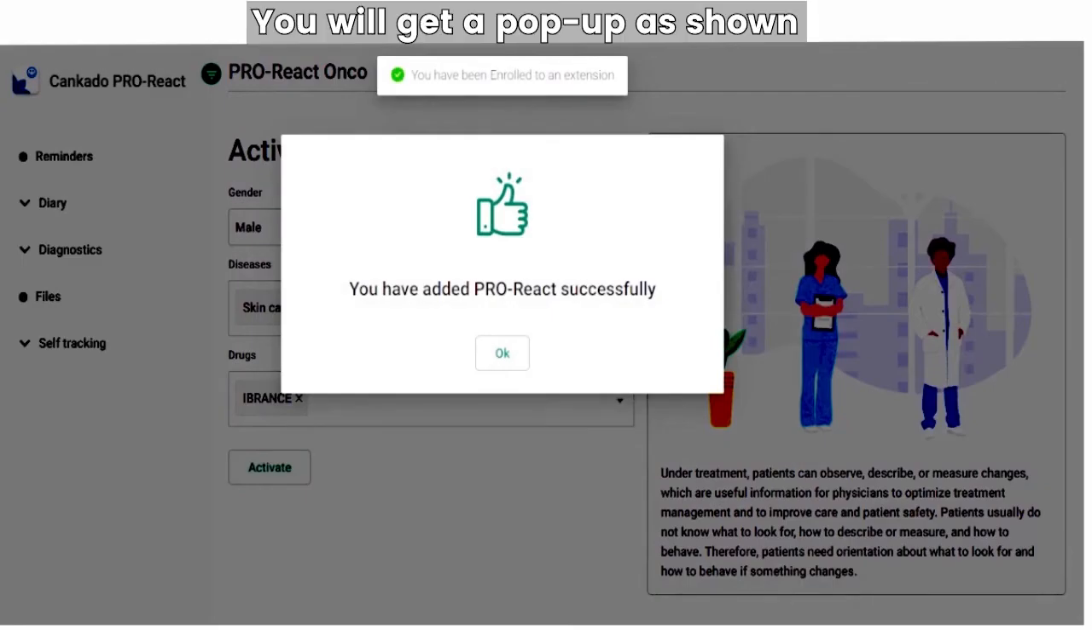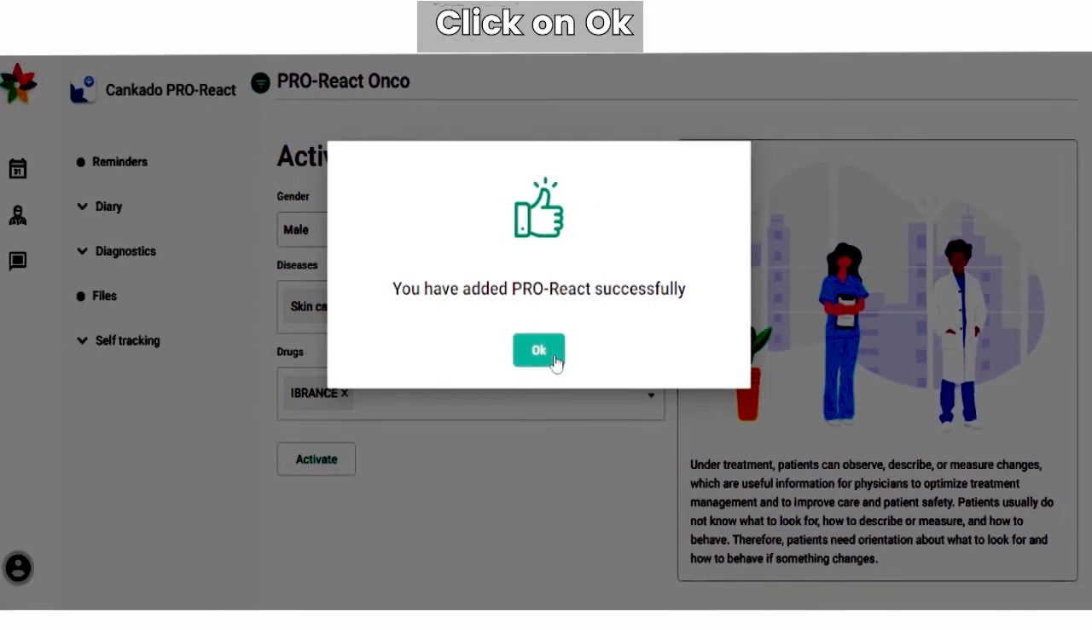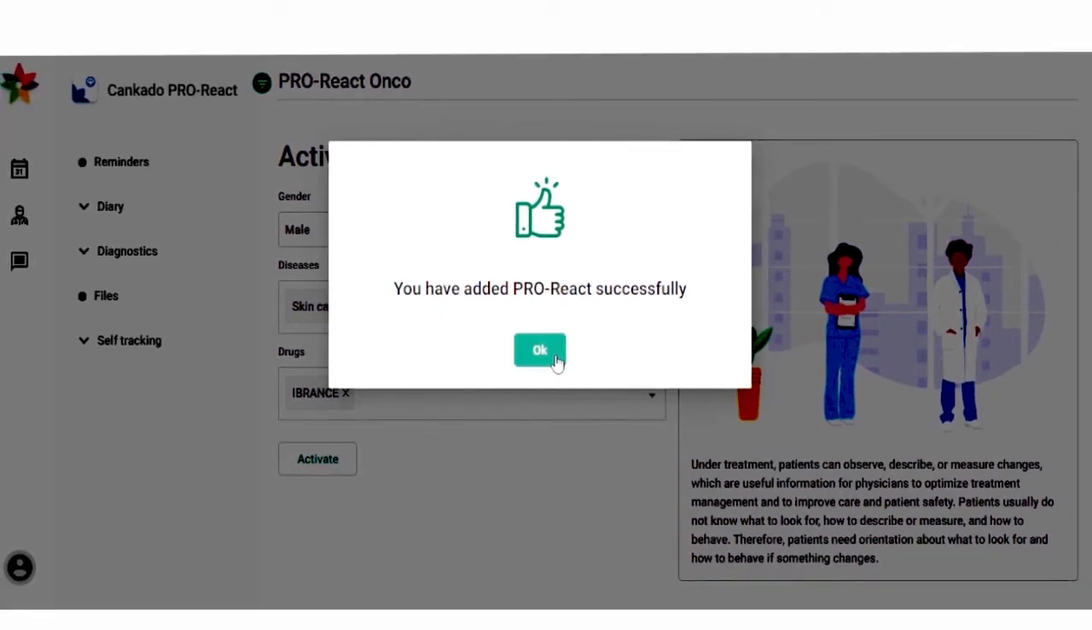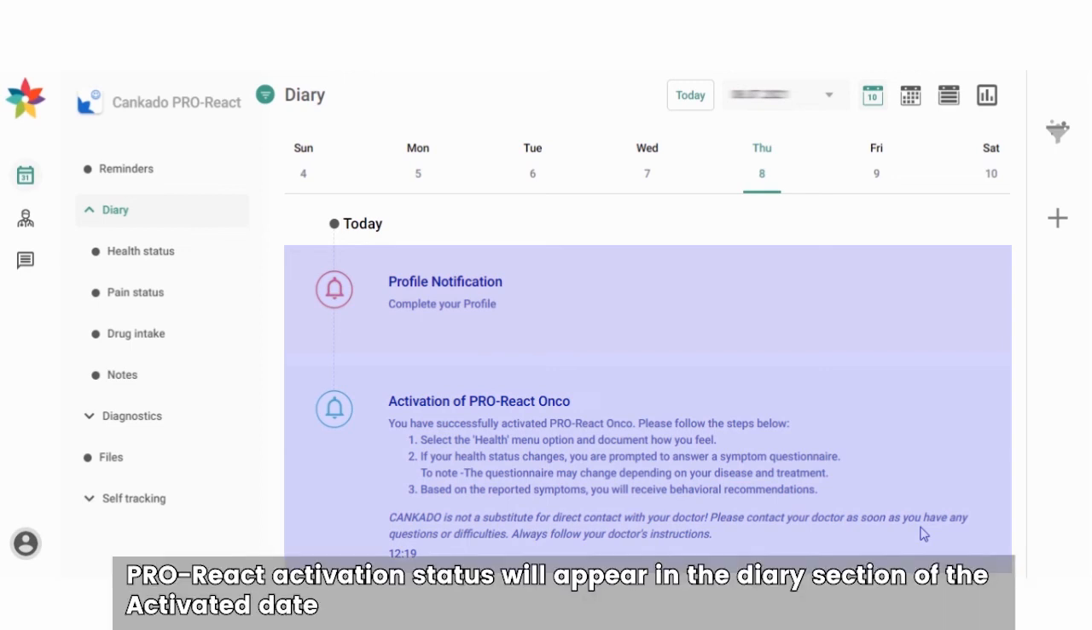You will get a pop-up as shown. Click on OK. You have now successfully activated your ProReact product. ProReact activation status will appear in the diary section of the activated date.